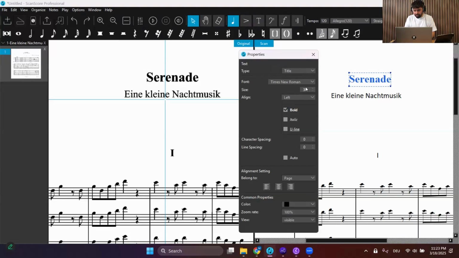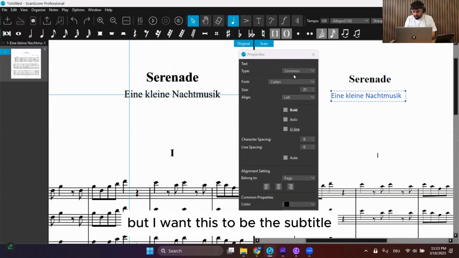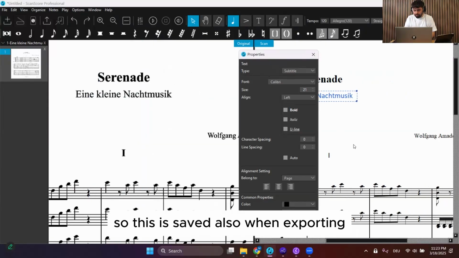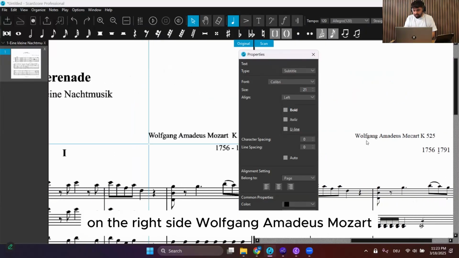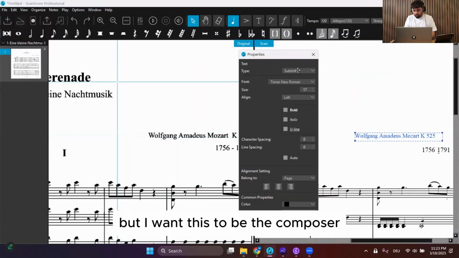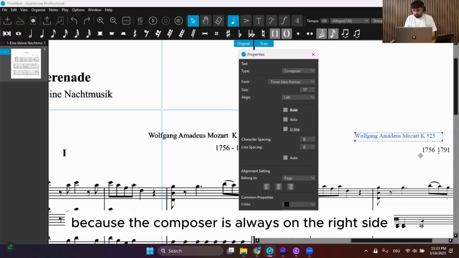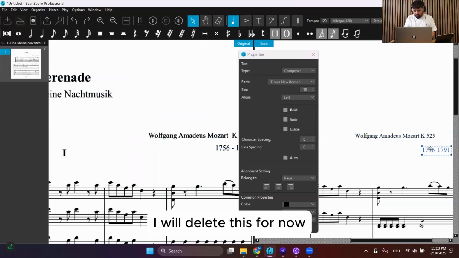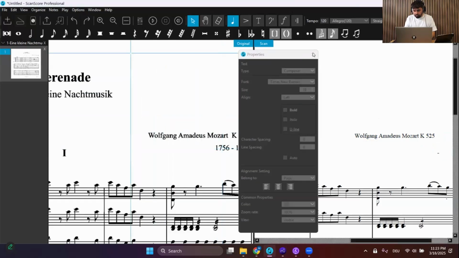It's a title. If I click here, I see this is a common text type, but I want this to be the subtitle. So this is saved also when exporting. If we take a look here on the right side, Wolfgang Amadeus Mozart, this is currently set as the subtitle, but I want this to be the composer, because the composer is always on the right side. So you could change these things also. I will delete this for now.